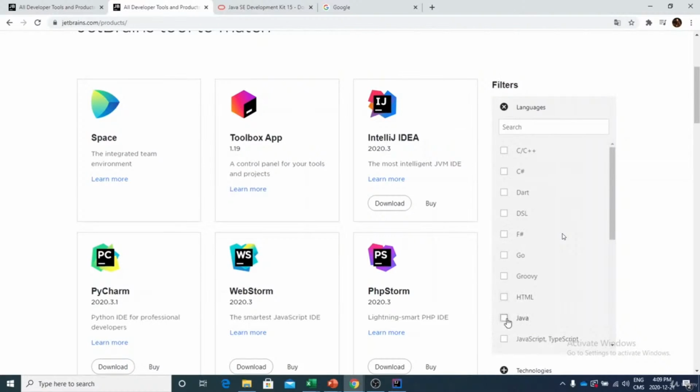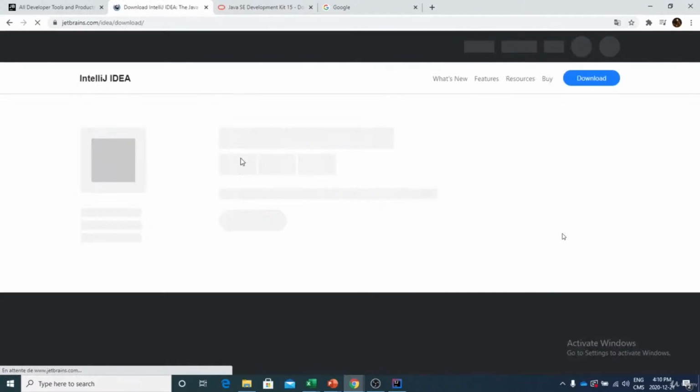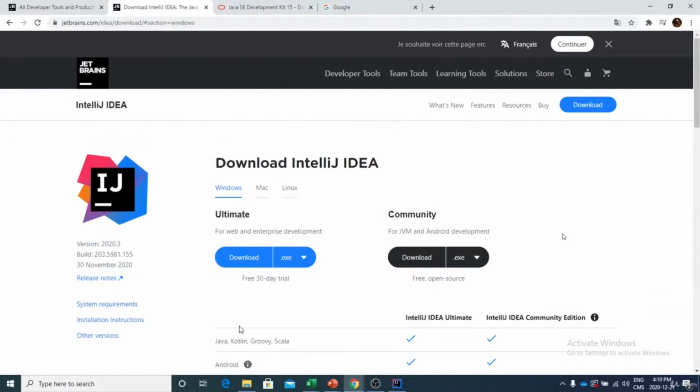Another way to find it, if you can't find it, just click on Java, and it should be right there. So it's going to be this one. Pretty simple, you download it. It works pretty much the same way to download. When you click on the download button, you will have two versions. You will have a paid version right there, or you will have a community version that is open source. Just click on the community version, and this way you will have access to it completely for free. Just click on the download button, it will appear right there, and you will have access to it.